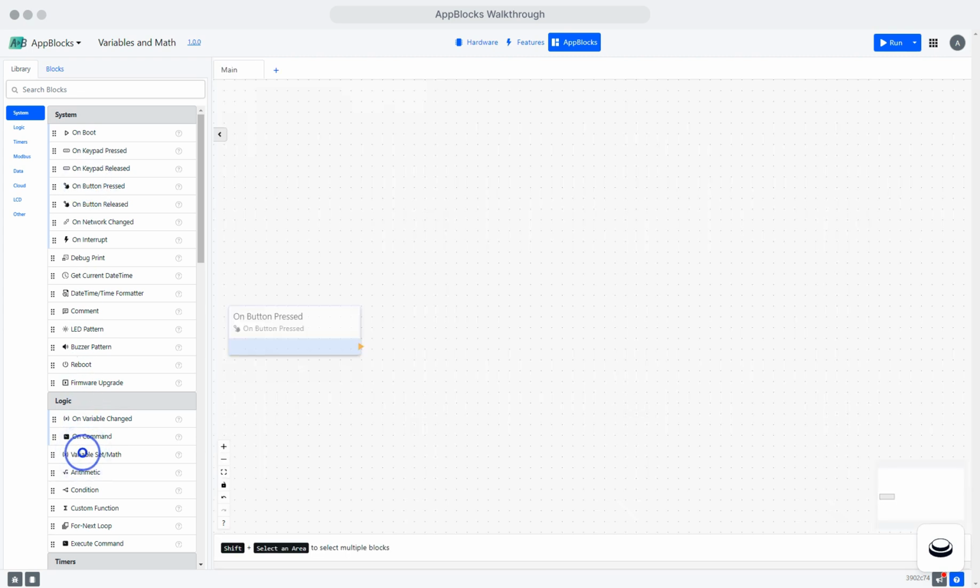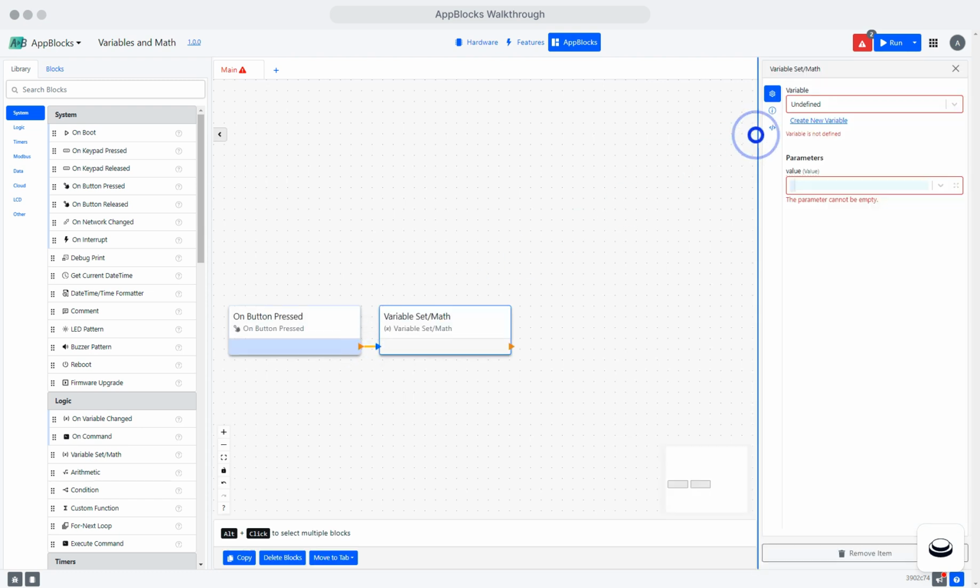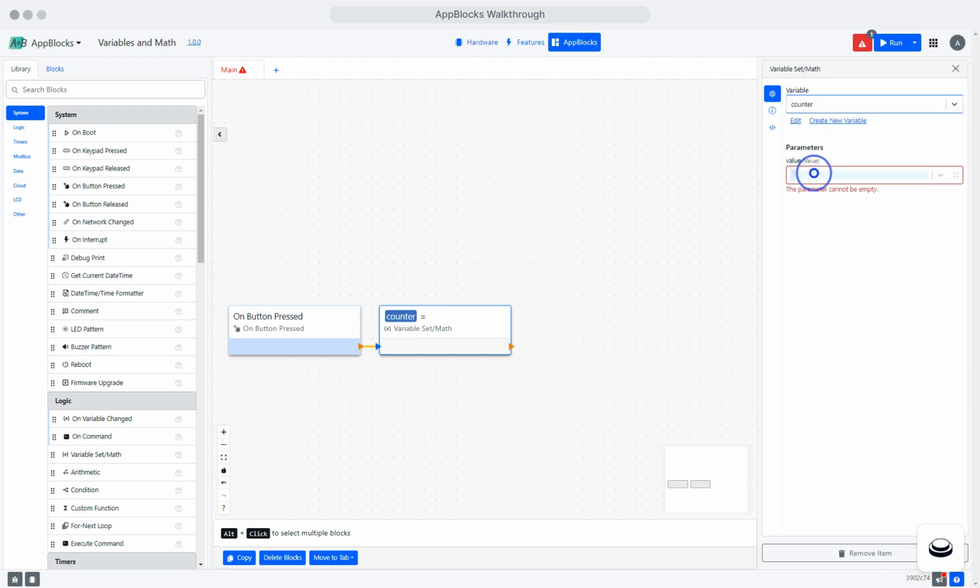Now drag the Variable Set Math block onto the canvas and place it to the right of the first block. Draw a connection between the output of the first block and the input of the second block. In the Properties pane for the Variable Set Math block, select our counter variable. Input the expression counter plus 1. What you have now is an application that increments the counter variable each time you press the MD button.